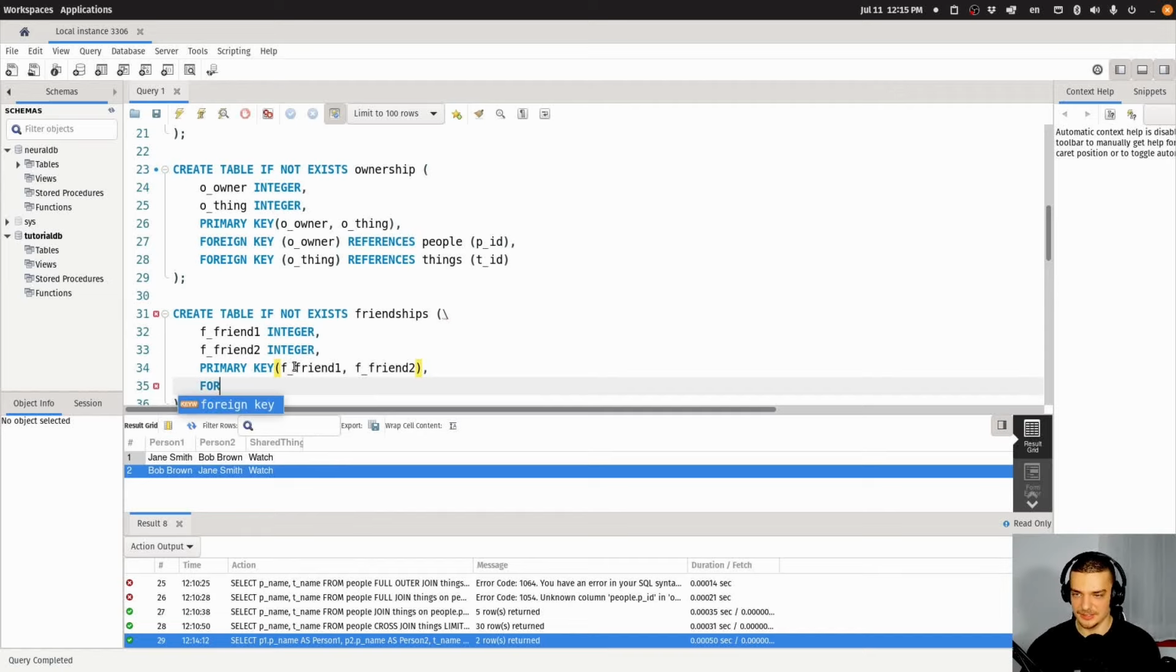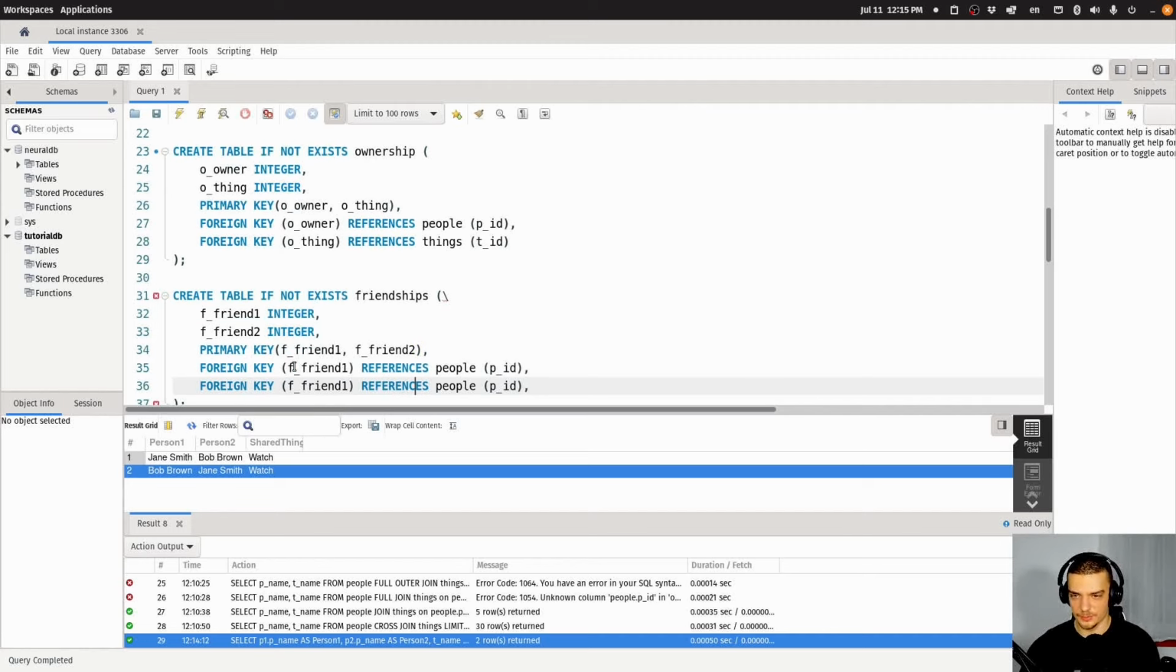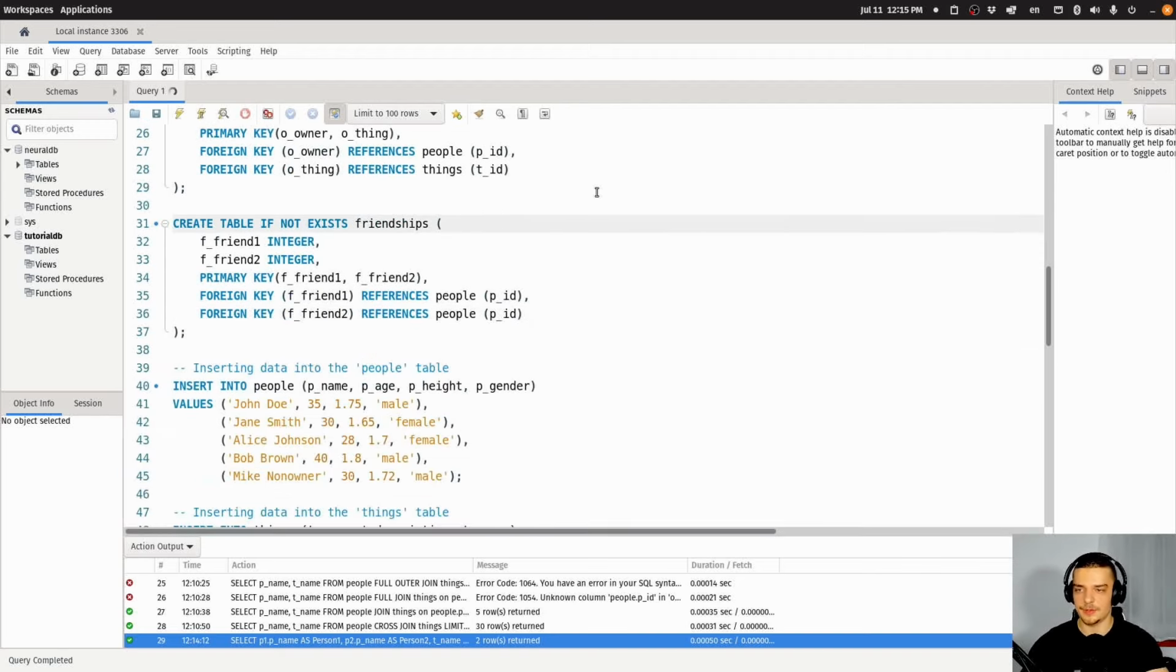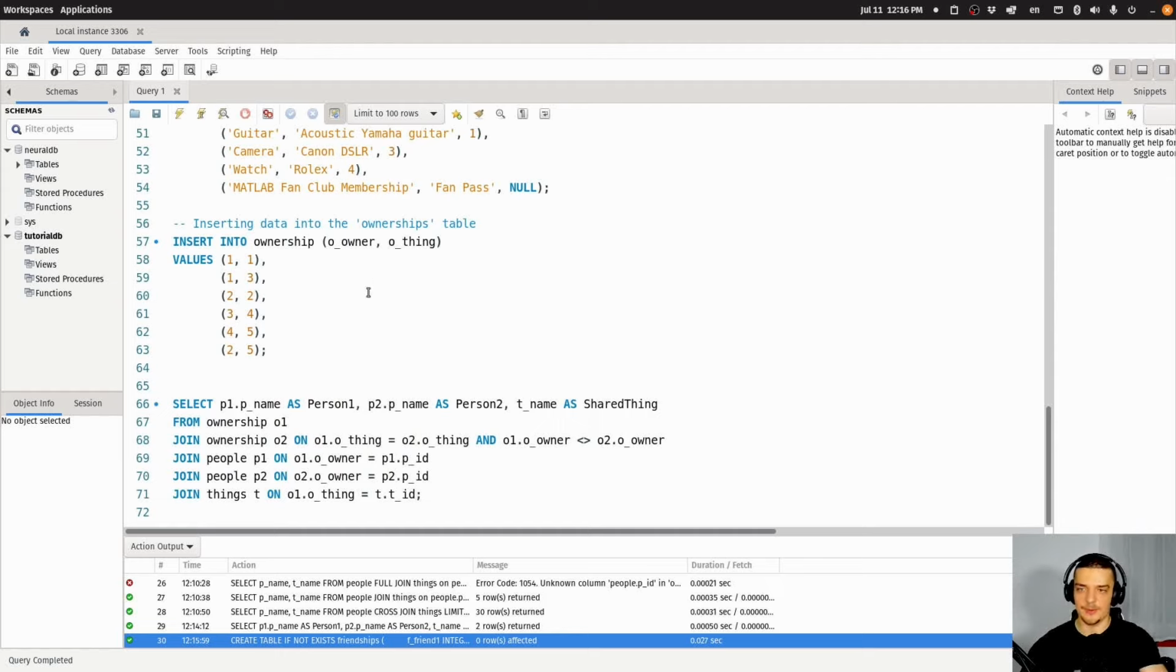And then we're going to say the foreign key constraint for f_friend1 references people p_id. And of course I copy this one more time for friend2, because it's the same reference to p_id for people. I can run this now, and now we have a friendship table.